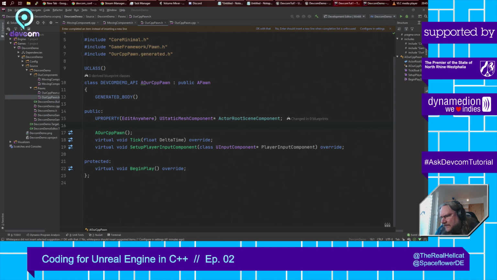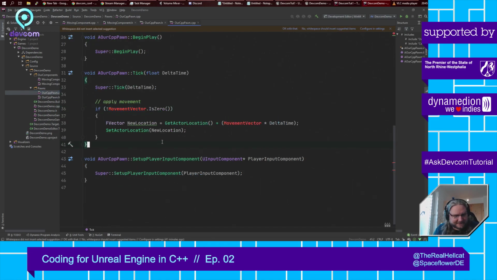Where's the header file matching to this one? And this is a vector. And this doesn't have to be visible from the outside, so we just make this private. This is our thing. No one has to touch our movement vector. And if I save all this, it shouldn't be red anymore.